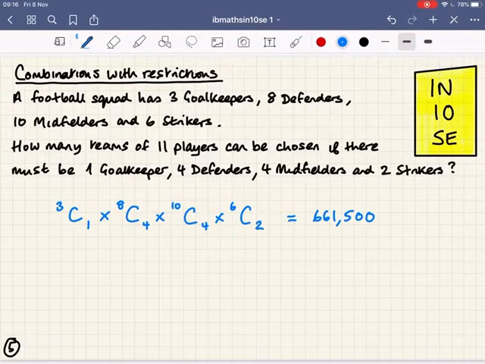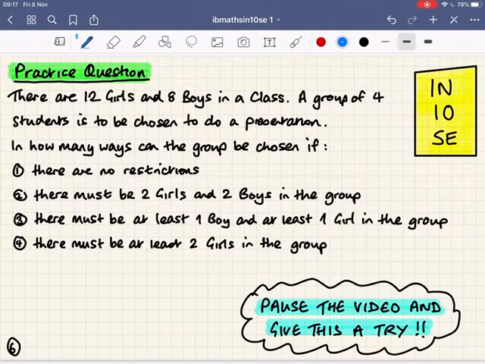So you see how this works. Use of multiplication, thinking about the sequence of events, thinking about the easiest way to get to the answer, rather like the work we did on permutations. So why don't you have a go now? Practice question, pause the video and give this a try.